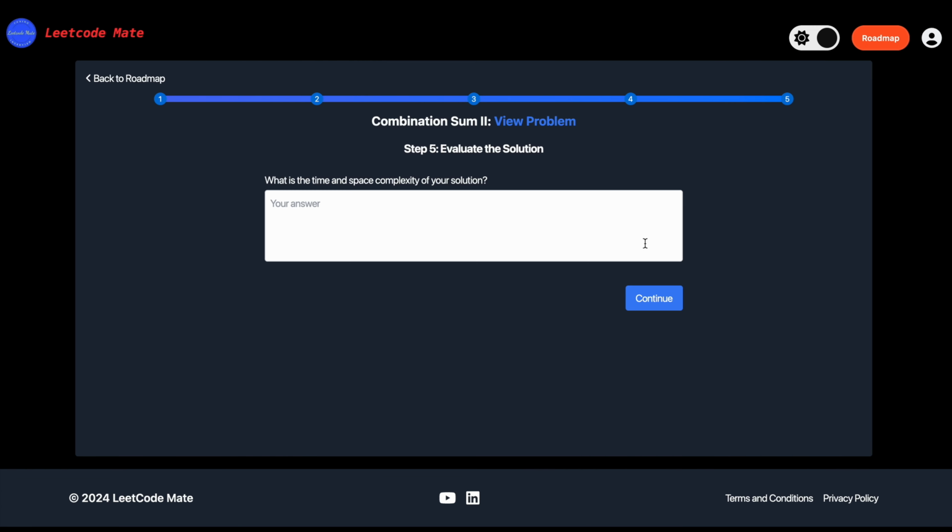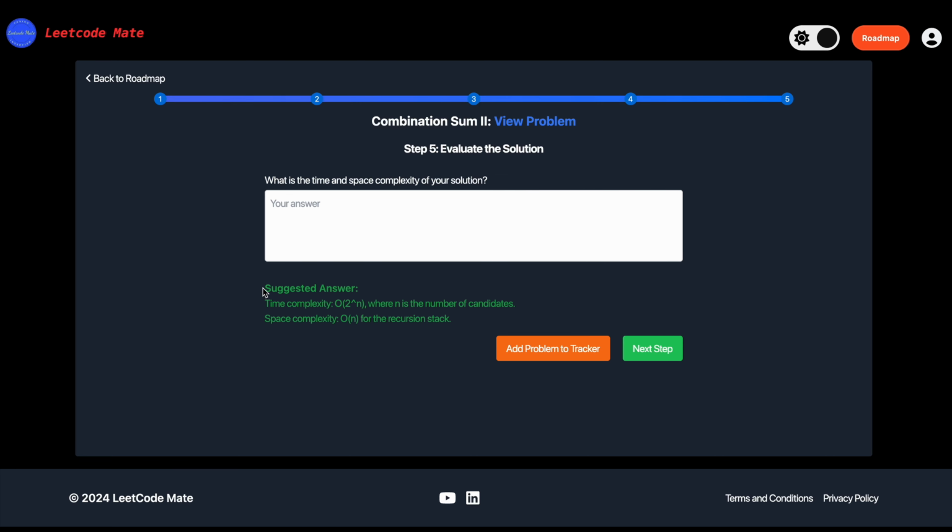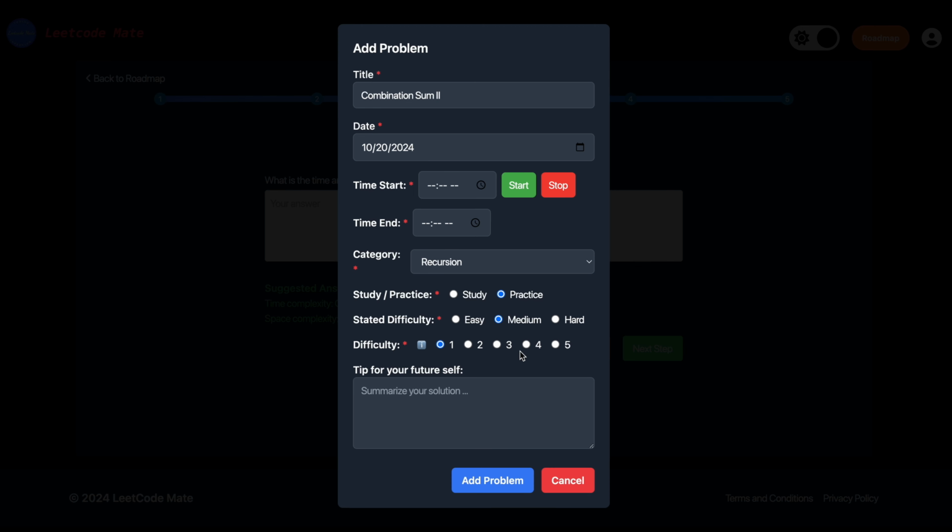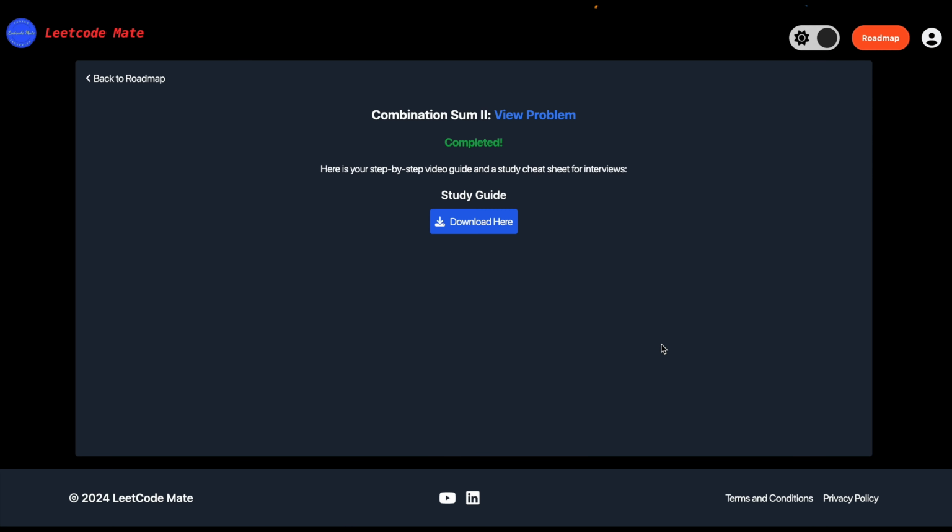And once you move on to the next step, the last step we have is evaluate the solutions. So here you will define what is the time and space complexities of the solutions. And once you click continue, you will have the suggested answer for these solutions. In here, you will have one more option, which is adding the problem into the tracker. So once you click on it, it will prefill most of the fields for you, and you can just enter the time start and time end that you did in the problem, and then add some tips for yourself as well. Continue with the next step.